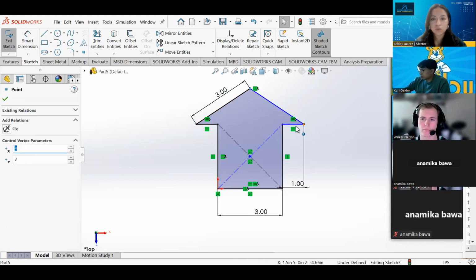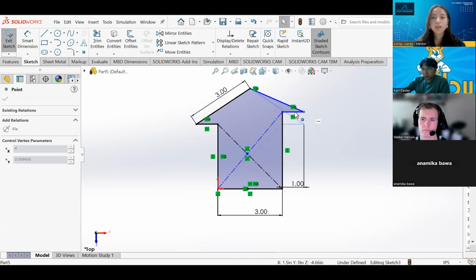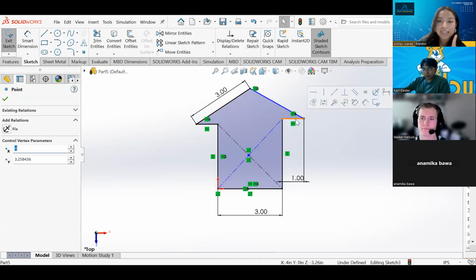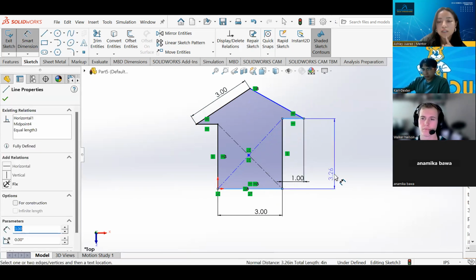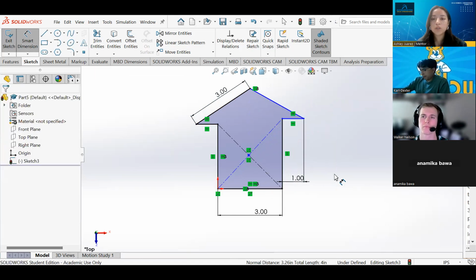It's moving. Why is it moving? Okay, new relation opportunity. You guys see how this is moving up and down? I could give it a height from here to here. And by here to here, I mean from this line to this line. I could do that. However, remember, I said I want my house to be symmetrical.